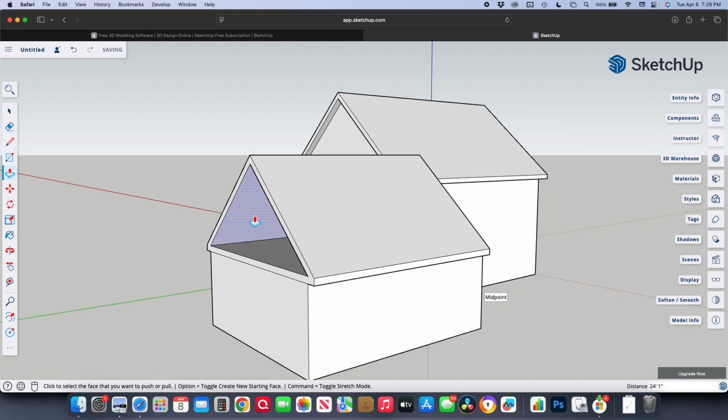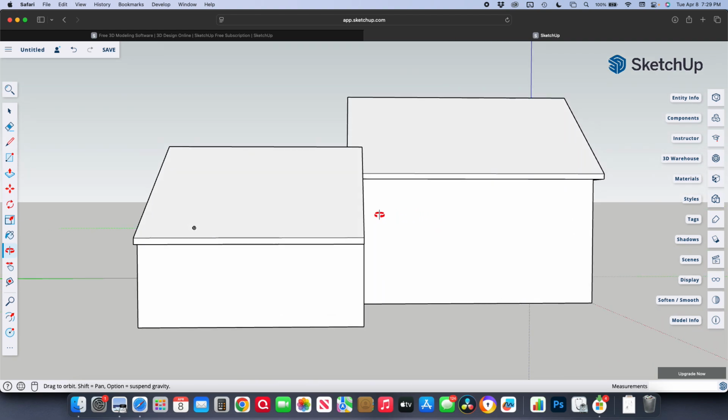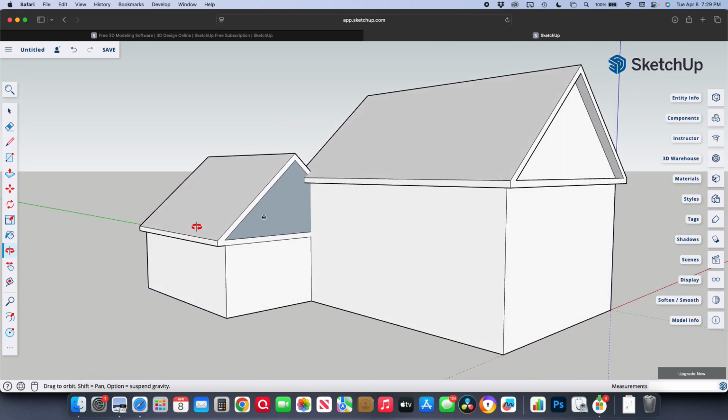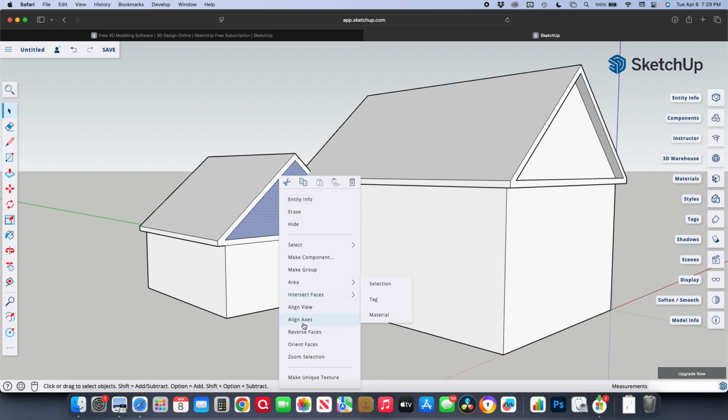I have to fill in this back part. All I have to do is trace over that line. Any one of those lines will work. It fills it in. I come to the front. Let's see if it reversed the face. It did. Don't ask me why. I select this face, so it's got the shading showing up on it, the little blue dots, right click, reverse face.